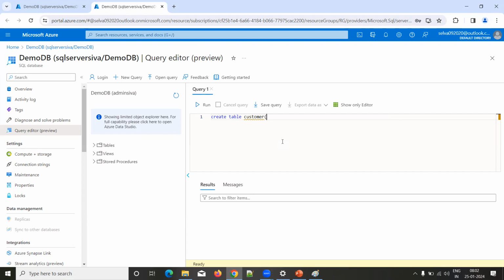What are the columns going to be in the customer table? CustomerID. The column data type, what is that? Integer. Next column, customer name. This is going to be a string data type, so I'm going to choose varchar. And customer location, also a string data type, so I'm going to use varchar of size 50 characters maximum. This is the way you have to write the query for creating the table.